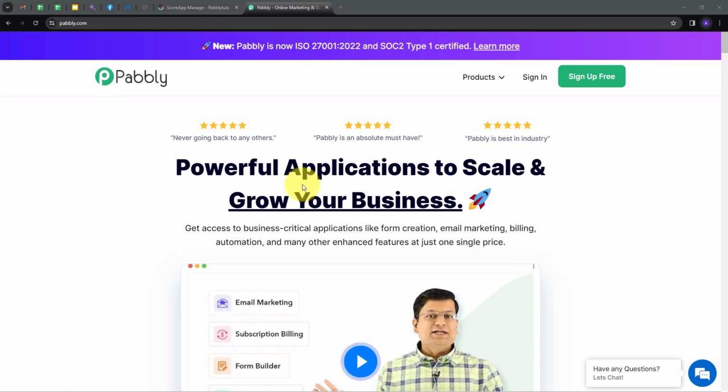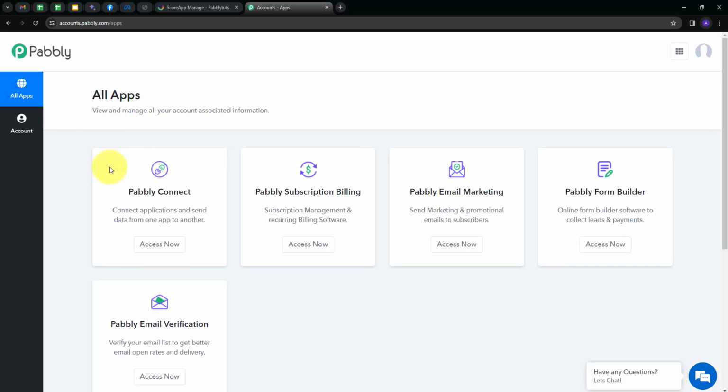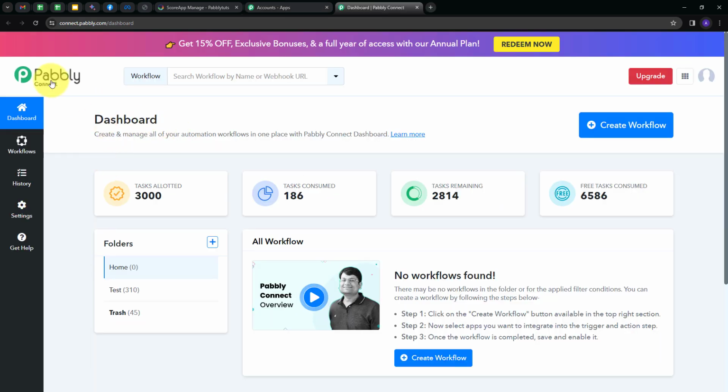And here we have two options, sign in and sign up for free. If you don't have any account with Pabbly, you can just sign up for free and it will take only 2 minutes of your time and you will get 100 free tasks every month. Or if you already have an account, you can just sign in and you will get to see this page. So these are all the apps that Pabbly offers, and we are going to use Pabbly Connect here. For that, I'm going to click here on the Access Now button under Pabbly Connect, and it will take us to the dashboard of Pabbly Connect.